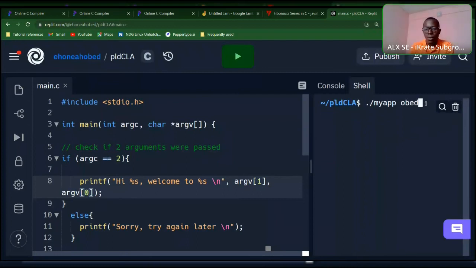Okay. I have to recompile it. Hey, why? Is this screen frozen? Yes, it's frozen. The computer has given up on us.